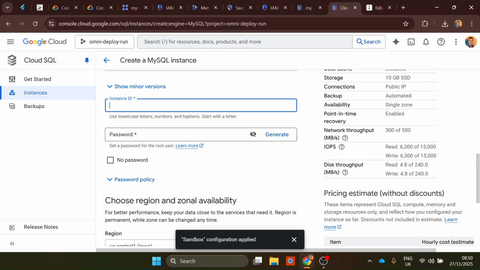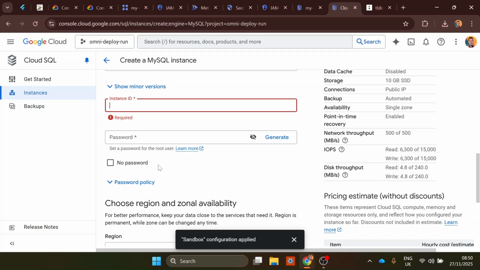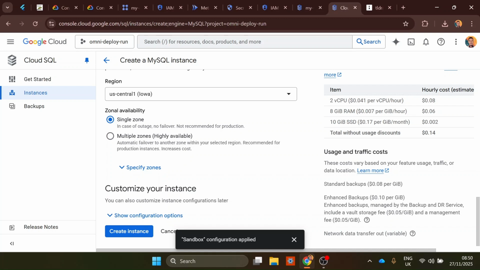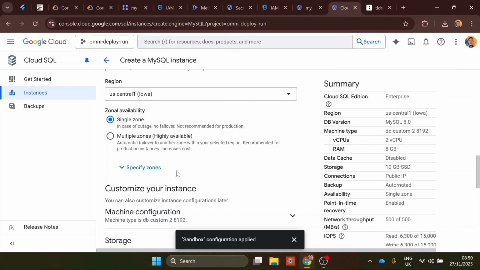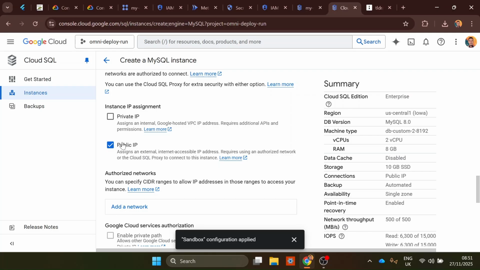You give it a name and generate a password. This is where you can then store this password in your secret. This is the password that I stored inside this secret, the contact DB pass, when I created the instance, right? So you would store your password inside this secret, and you make sure that you configure it in a region where your application is also going to be, to minimize latency. You can specify some other configurations. For now, I just started the instance with a public IP to demonstrate that the application can still work with a public IP, but we will later change to a private IP, right?